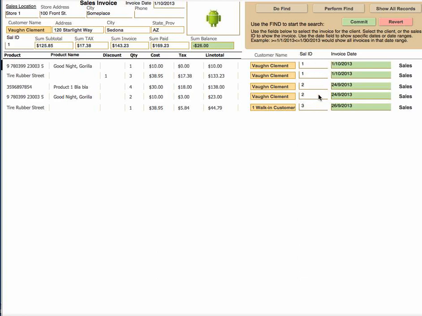So if I wanted to see all of these invoices by this person, I would put in greater than or equals the date that I want to start it, then less than or equal, and the date that I want to close out all those invoices on.